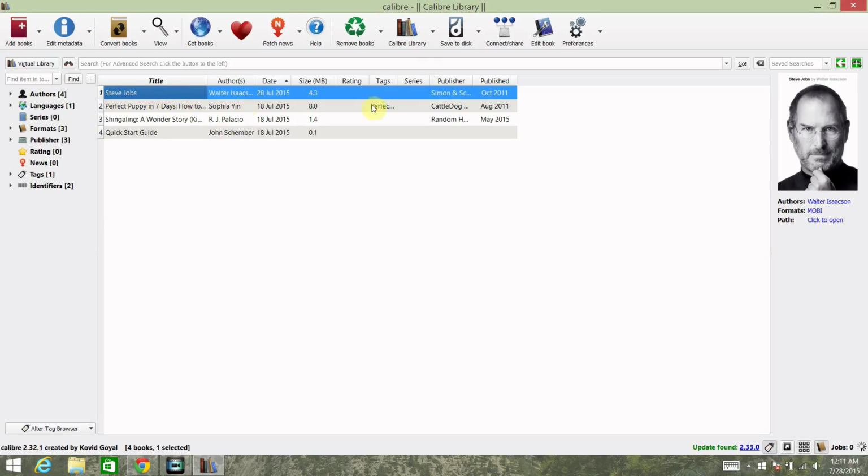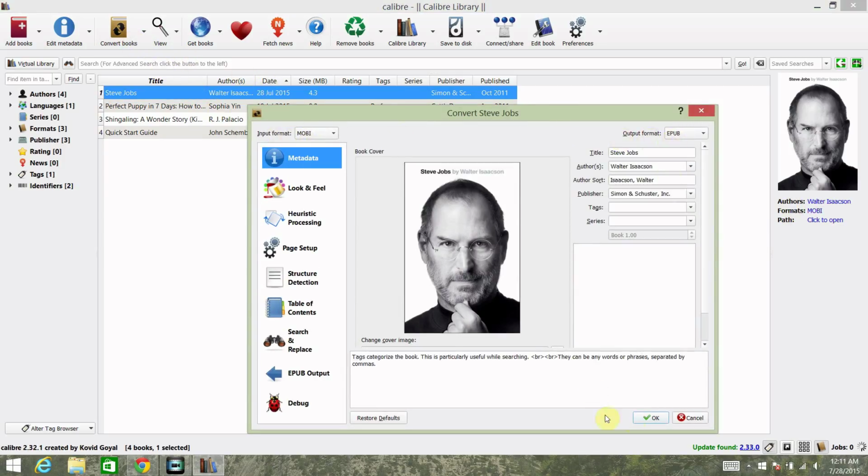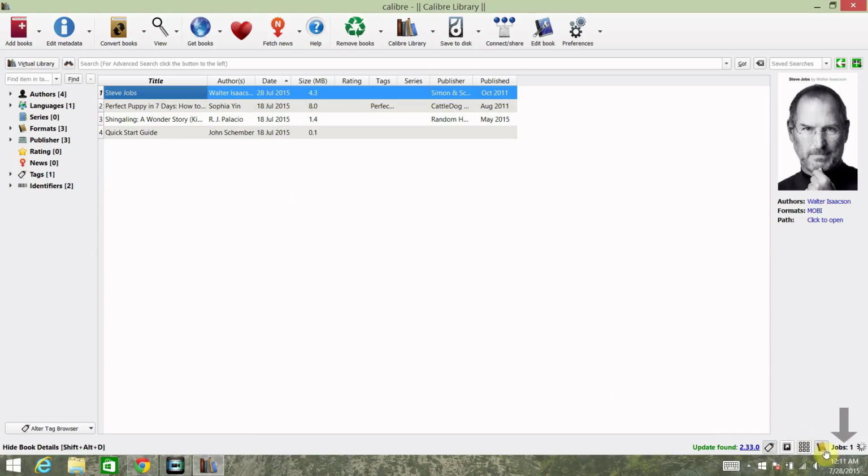And now you'll see one thing that's different over here. It's not AZW. It's MOBI. So it already does something there. And now I'm going to go MOBI to EPUB. And now it worked.